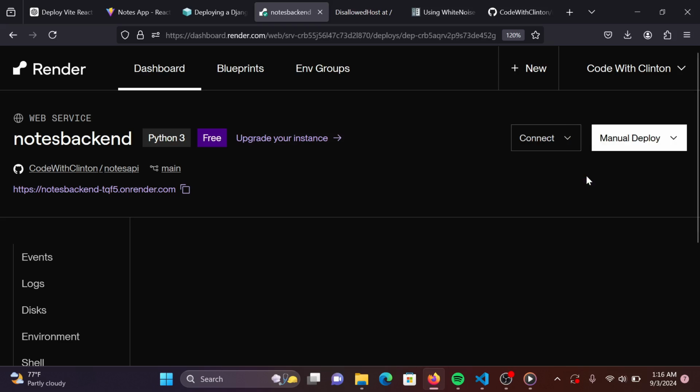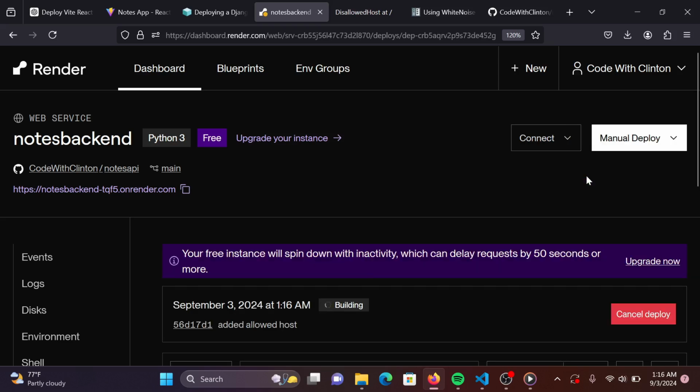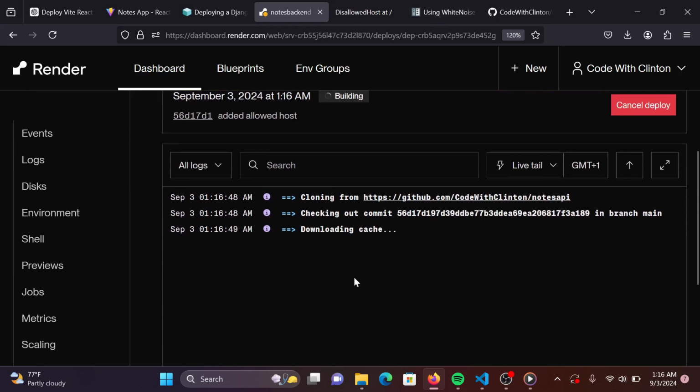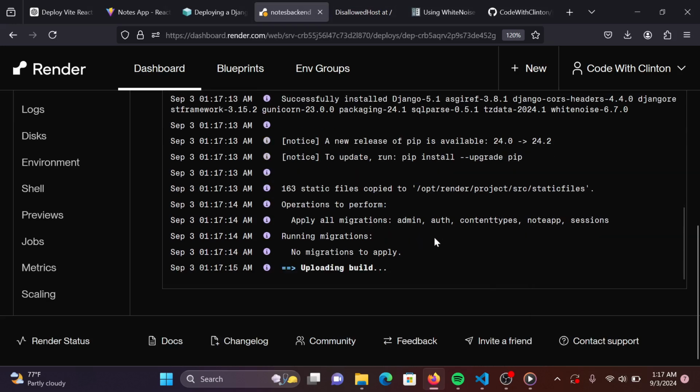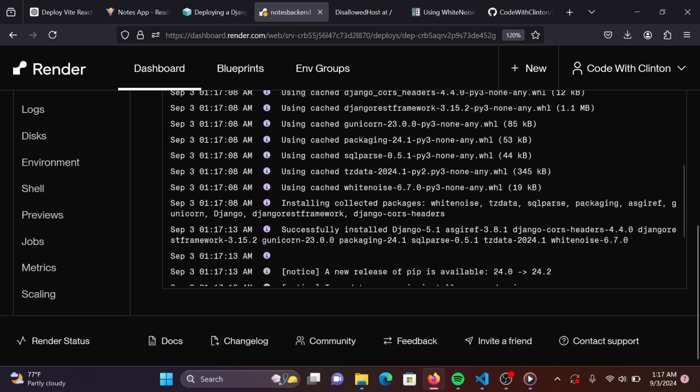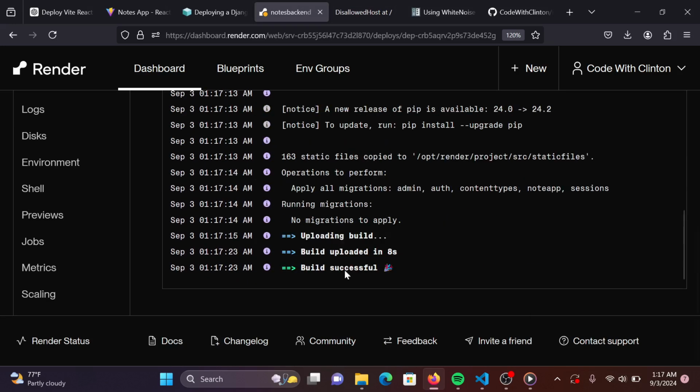So after clicking on that, you're going to simply restart the build again with our latest commits. You can see now it's building. It's not going to take as much time as it did before. Let's just wait for it. So it is uploading the build. Let's wait for it. It says build successful.